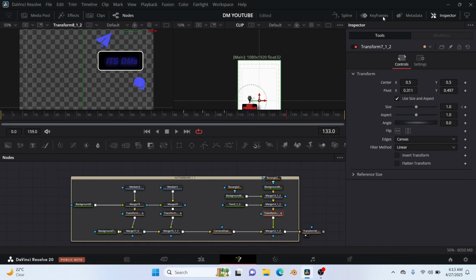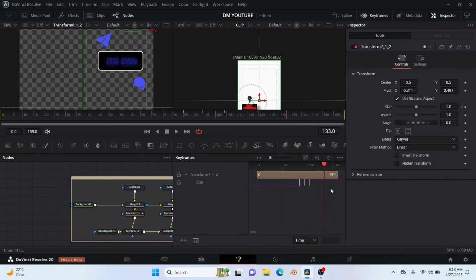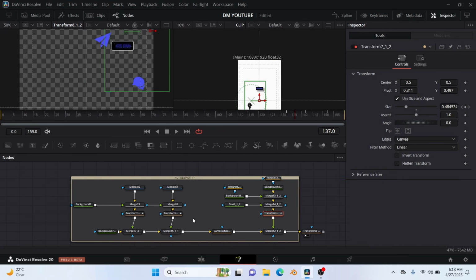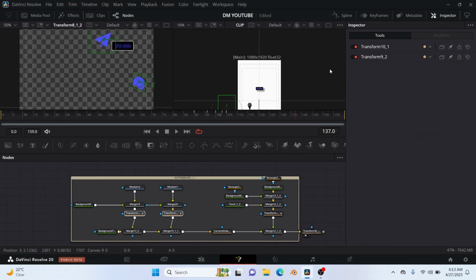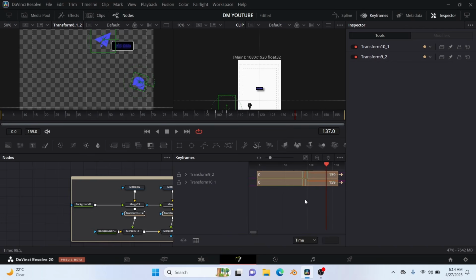go to frame 133. In this transform node, move it to frame 137. Select this, both of these.